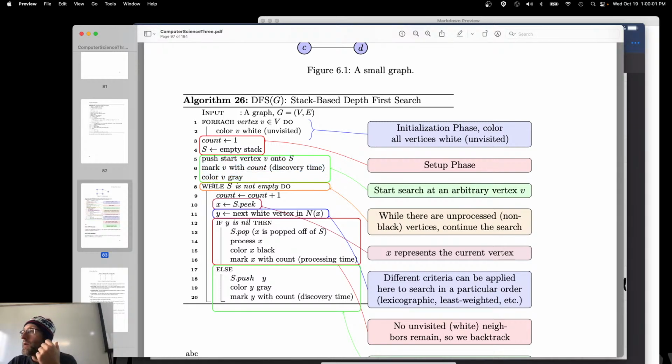Right? And then all you need to do is, while your stack is not empty, increment your counter, right? And look at the top of the stack to get the current vertex. X represents the current vertex right now. Y is going to be the next white vertex, unvisited vertex in the neighborhood. And different criteria can be applied here to search for a particular order: lexicographic, least weighted, whatever your criteria is, random, right? Or like in your assignment, I think all of the vertices are numbered 0 through n-1. So go in numerical order, right? Unless you're directed to do something else, right?